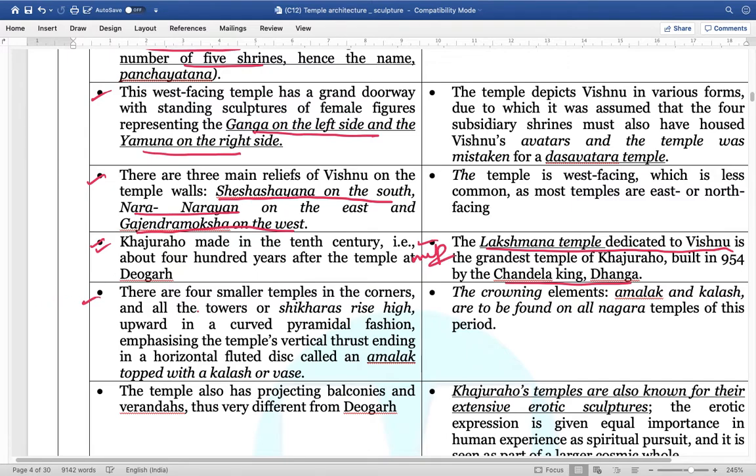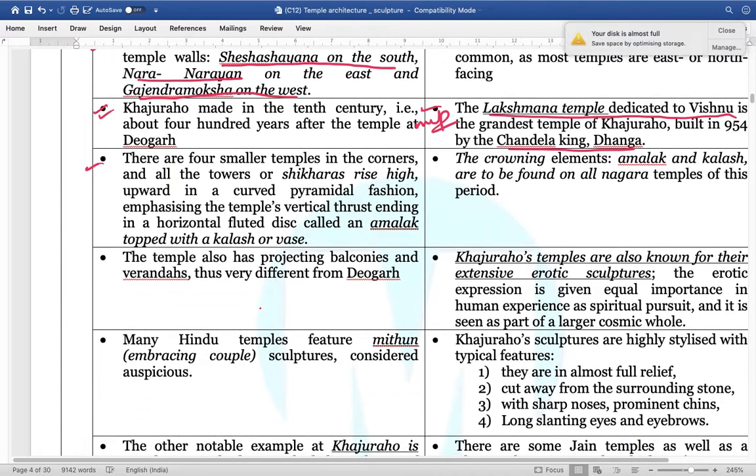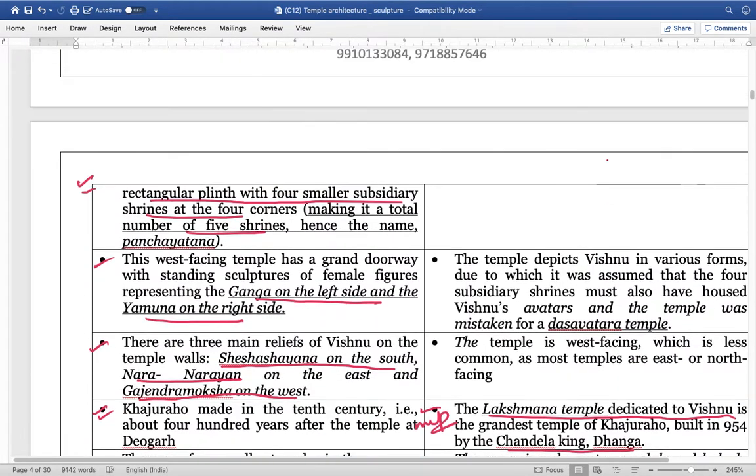The 4 smaller temples are there in the corners, like the walls, which depict temples, and all the towers or shikhars rise high upwards in a curved pyramidal fashion, emphasizing the temple's vertical thrust, ending with a horizontal fluted disc called amalak, topped with a kalash or vase, as I showed you earlier in the picture. The crowning element, which we have already covered, that is amalak and kalash, are found on almost all the Nagara style temples.